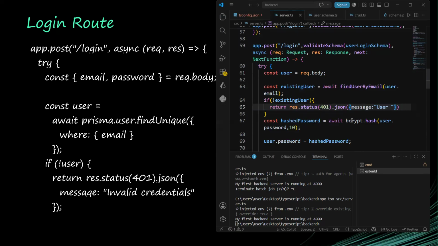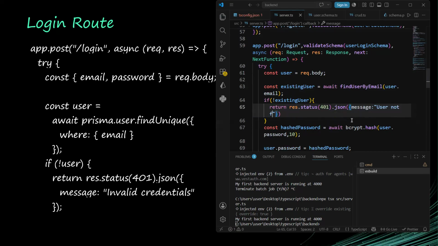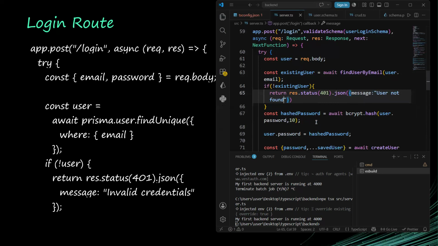User not found. We did not find any user with that email address. That means that user has not registered. So we might as well redirect them to the login page. Okay. Now, that could be done on our front end. But once we have a user, what do we do?